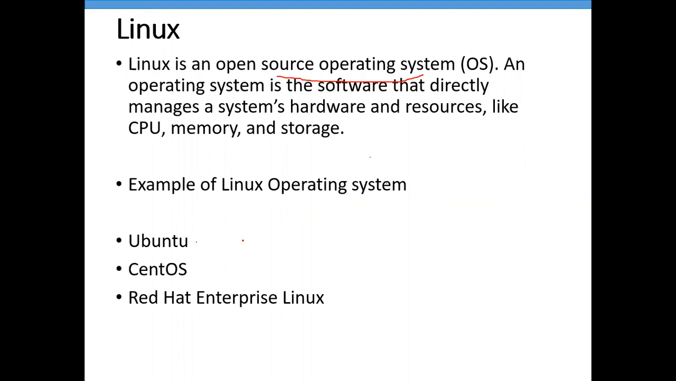Like we have Ubuntu, CentOS, Red Hat, Oracle Linux, Amazon Linux. There are a lot of types of Linux-based operating systems. A lot of companies have created their own Linux-based operating system. Microsoft didn't create one because Microsoft has its own operating system called Windows. That's why Microsoft is not creating any Linux-based operating system.